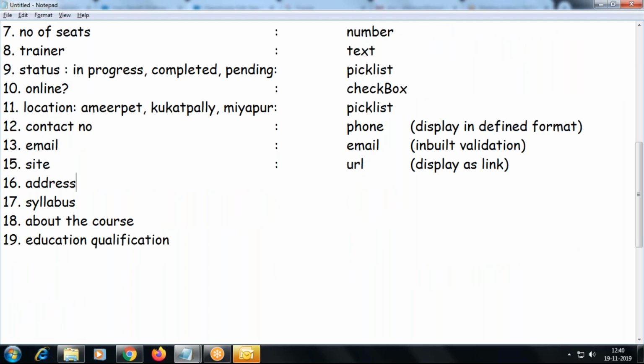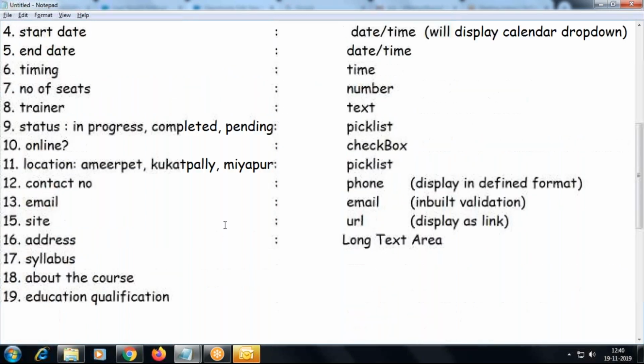Okay, and syllabus address is going to be a long text area. It means what? You can capture more than one line of data. Your text type has only one line; with this you can capture more than one line. Syllabus, more than one line. There is another field called rich text area. We'll discuss this.